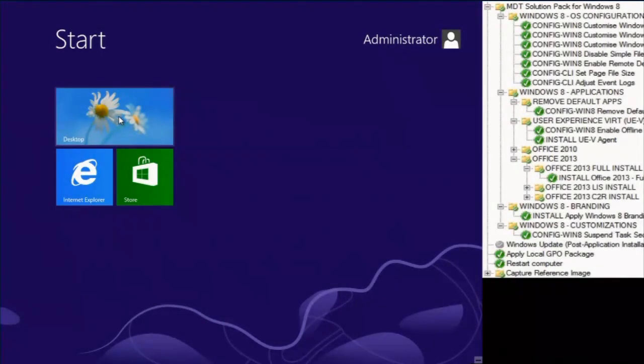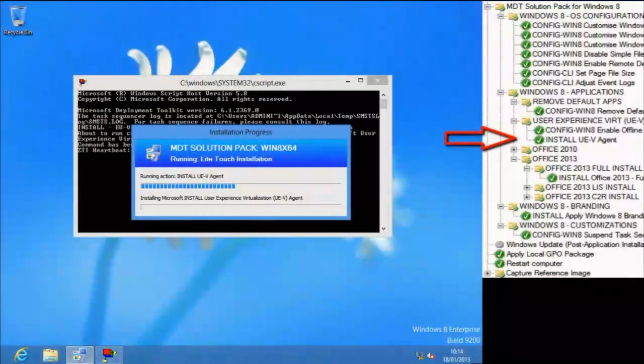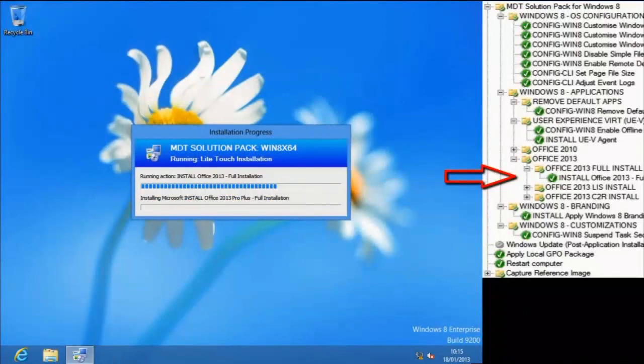So now we've got a very clean start screen. We can go back to the desktop. We can see the UEV agents running, install running. Why? Because in customsettings.ini, we've got that property set to yes to tell it to install these applications.